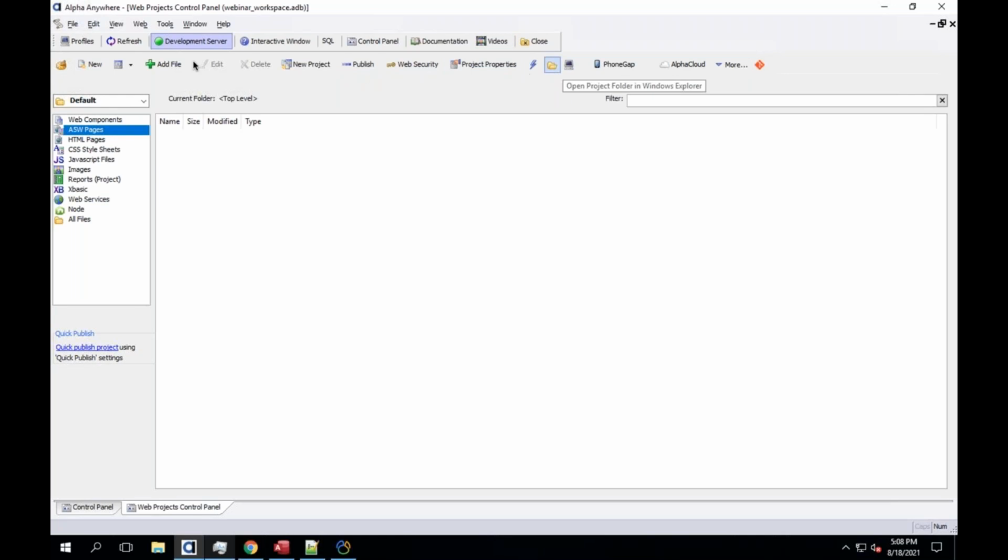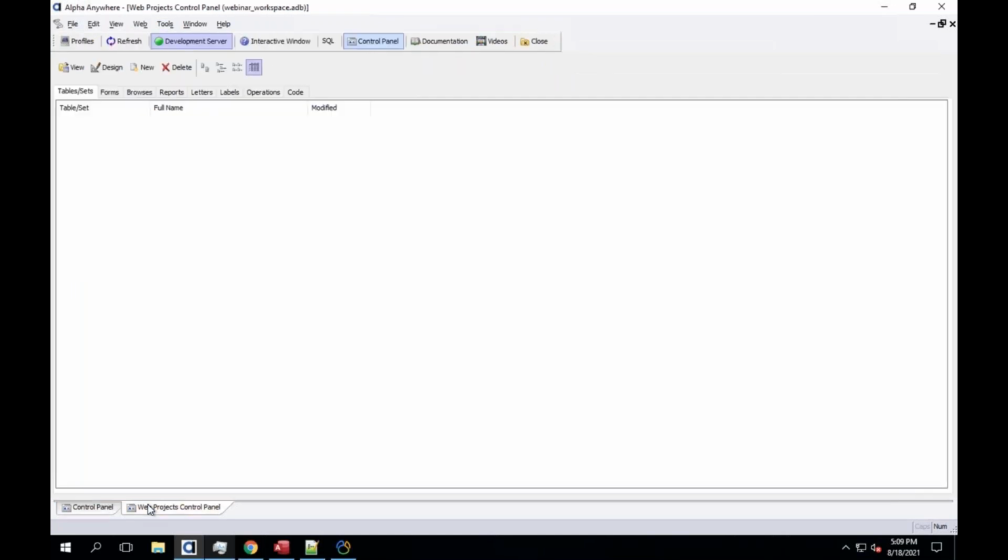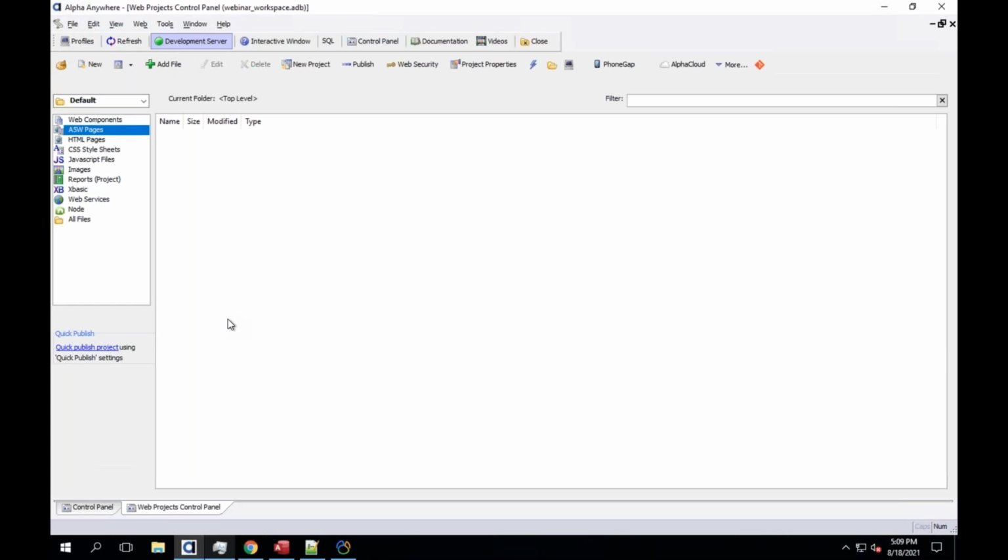So I'm going to click here. I'm at my workspace control panel. By the way, if your control panel is this one and not this one, there's a way to set it so it defaults to the web project control panel, which is where you're going to want to be. In fact, in the community edition, I don't even think the control panel is available. I apologize, I'm using the full edition, not the community edition, but that is an element that I like to show people about. So I'm going to click this little folder icon right here.